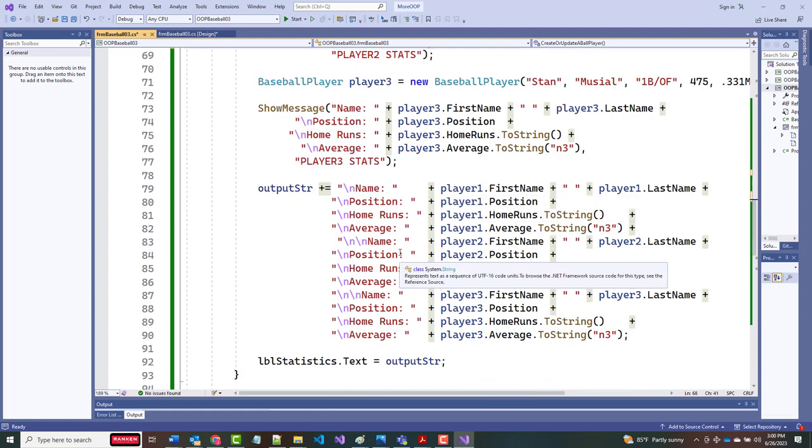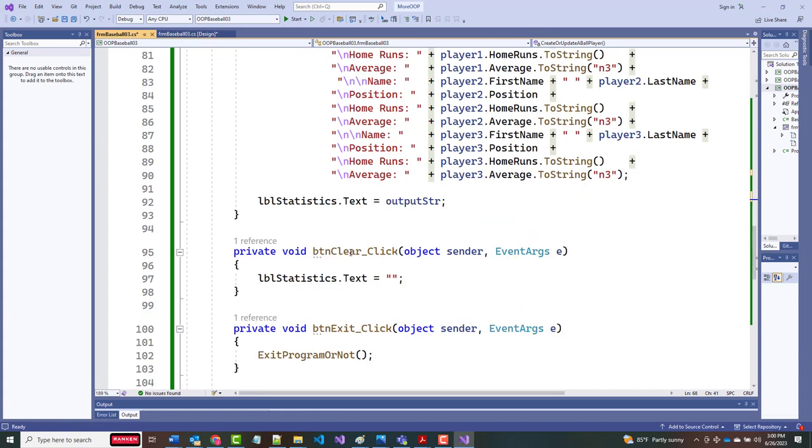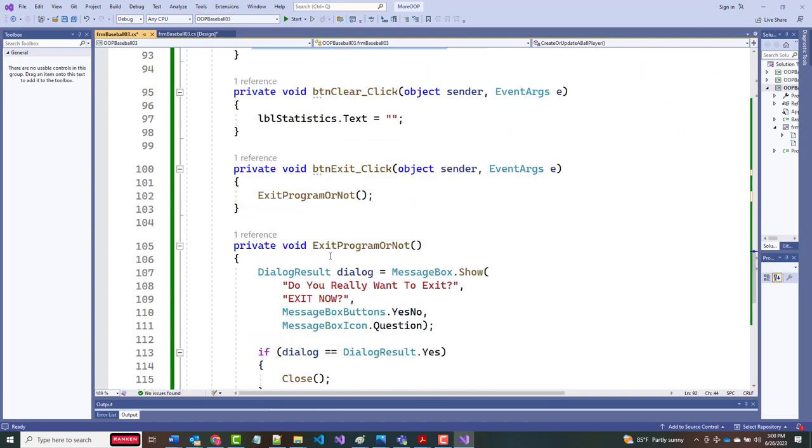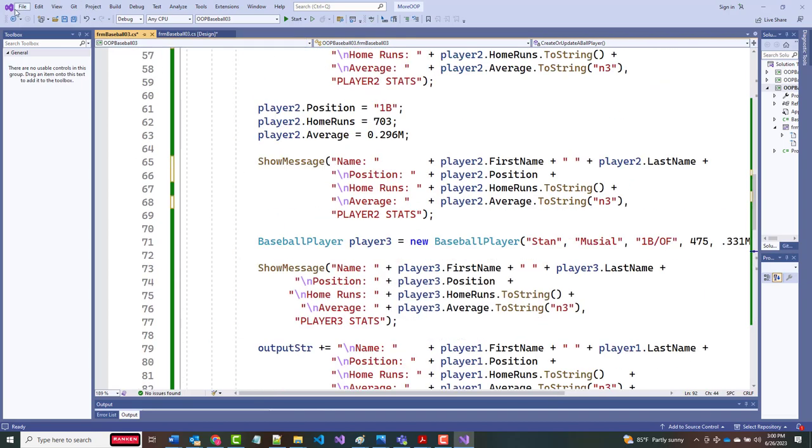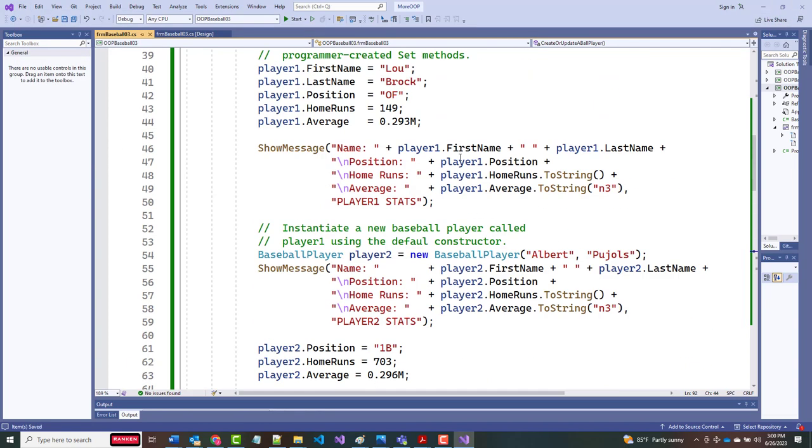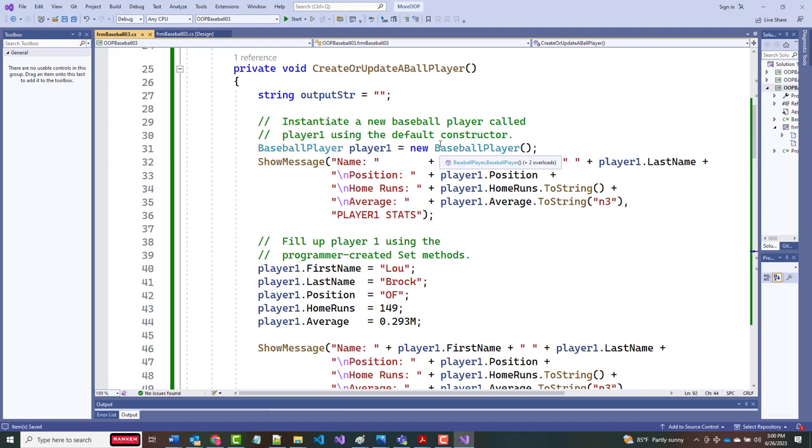Then we did the same thing for player 3. Remember, with player 3, we had passed into that constructor all 5 of our pieces of data. So we ran that off as well. Then finally, we took everything we'd been doing and put it inside of that label. The clear and all that stuff is the same. So let me do a File, Save All. Now I'm going to leave all those show messages in there, but of course you could always comment them out if you wanted to.